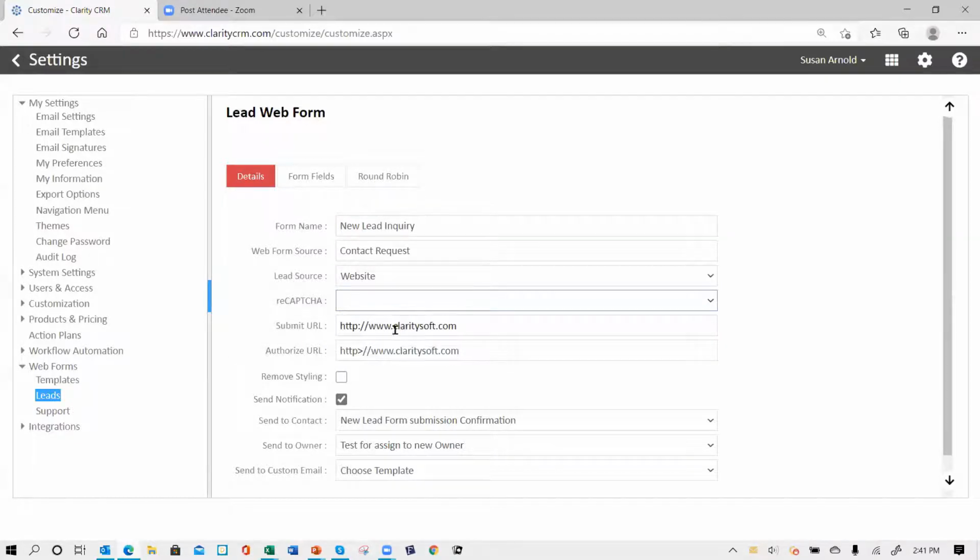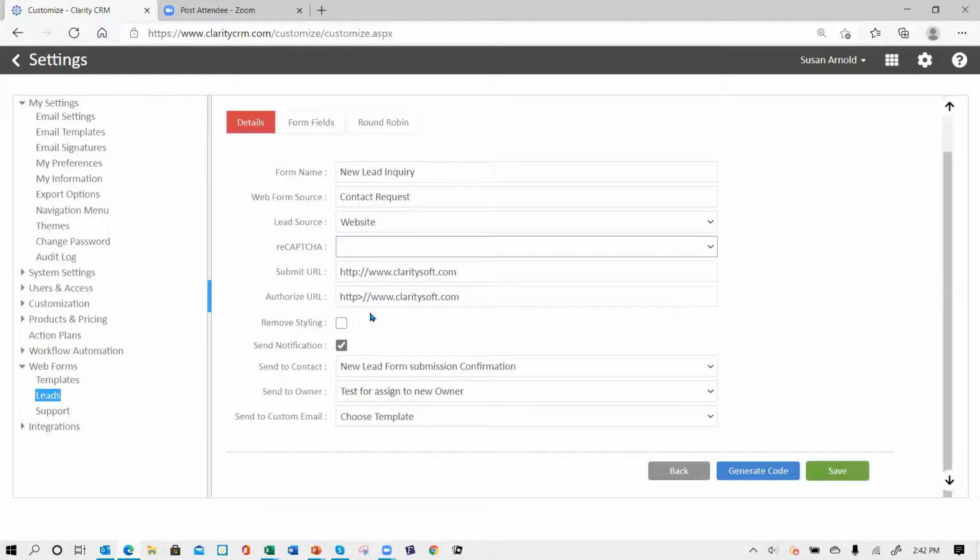The submit URL is really your website. Okay, that's where this is coming from. And the authorized URL is the validation that this is coming in from a valid website. Okay. Remove styling will say to remove the standard web form styling. I do not know what happens if you choose that. So that might be a tech support team question.